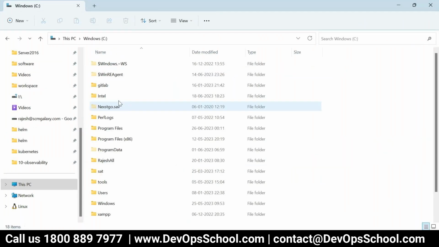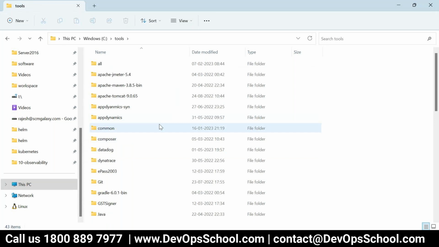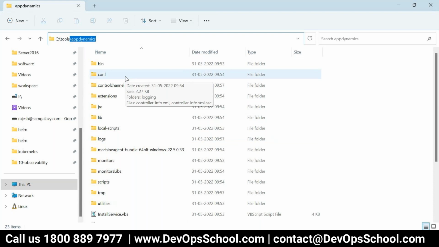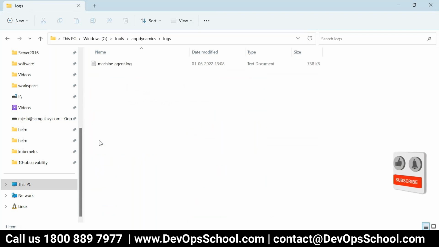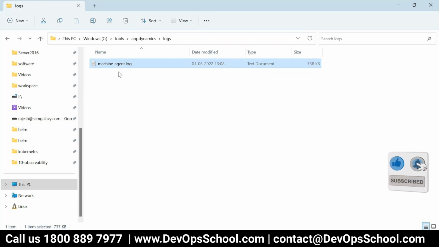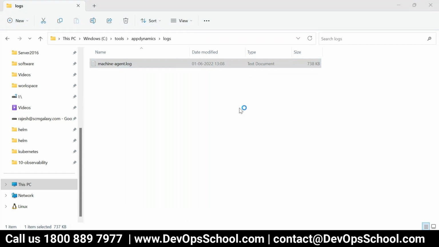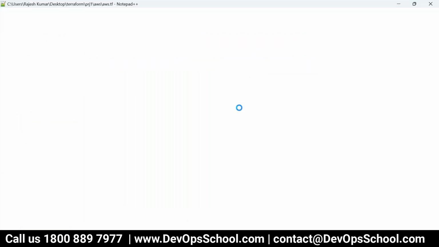I'll go to tools and here I have so many software installed. Now there is one software which is called AppDynamics. AppDynamics is actually a competitor of New Relic. So here, if you see these applications which I use, then it generated logs. This is the logs. So this is the log I'm talking about. You have an operating system, and this is the log actually.